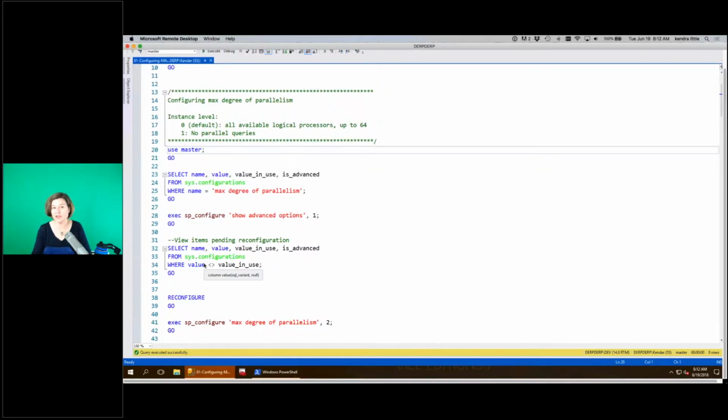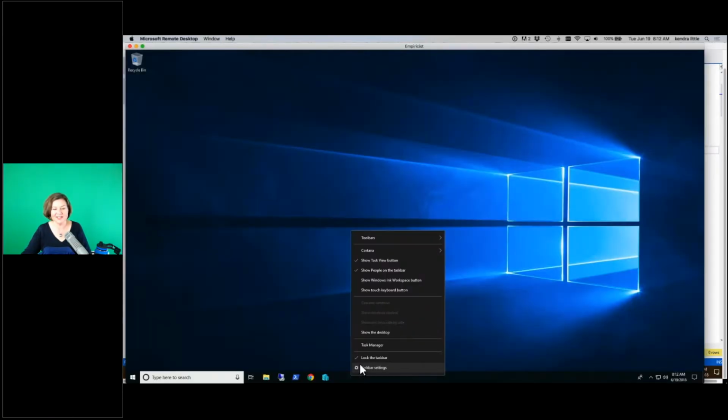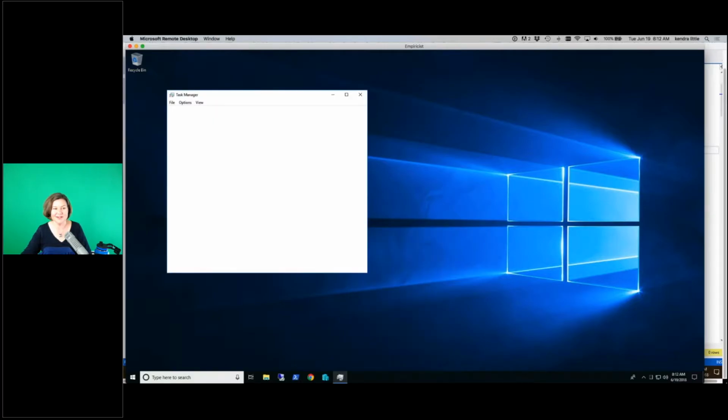So I'm running here a VM running on a desktop that I've remoted into. And the desktop has 12 cores. It has 2 physical cores, or actually, let's switch over and look at it, just so I don't get this wrong.